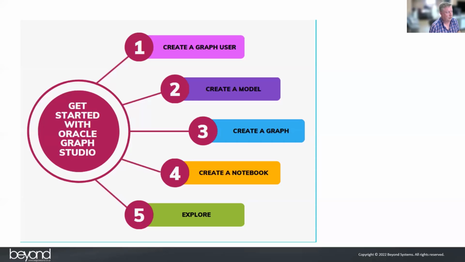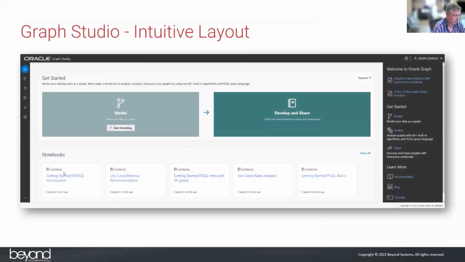Then Graph Studio allows me to create a notebook. So it's rather like the Zeppelin notebooks that you get if you've seen machine learning. So I've been using Oracle Machine Learning with a Zeppelin notebook. It's a very similar environment to that, to let me create a notebook of graphs and charts. And then once it's up in the notebook, I can start doing some exploration of that data.